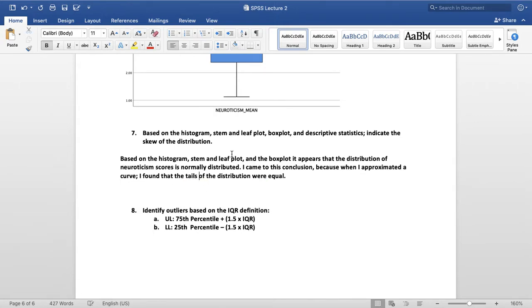Okay, so this is our first statement. Based on the histogram, stem and leaf plot, and the box plot, it appears that the distribution of neuroticism scores is normally distributed. I came to this conclusion because when I approximated a curve, I found that the tails of the distribution were equal.